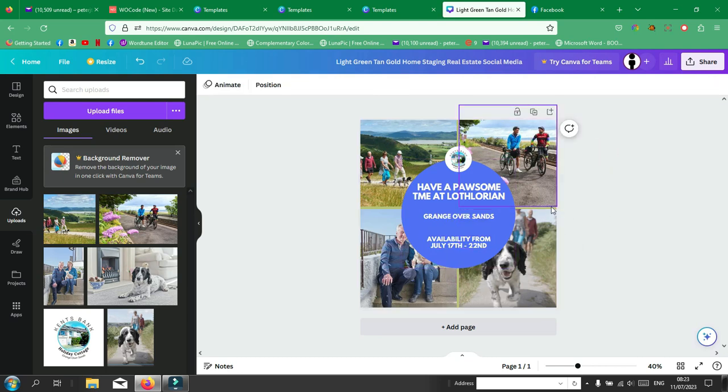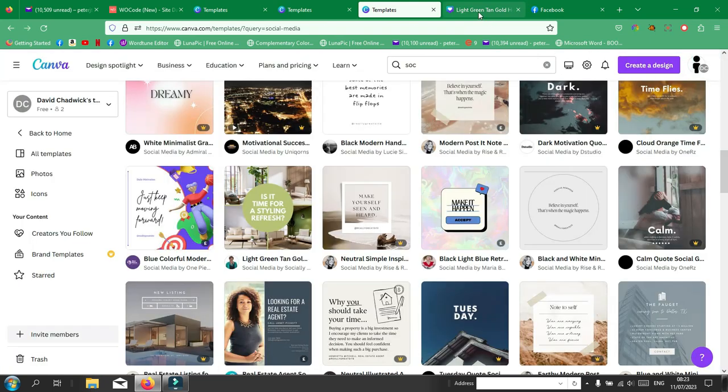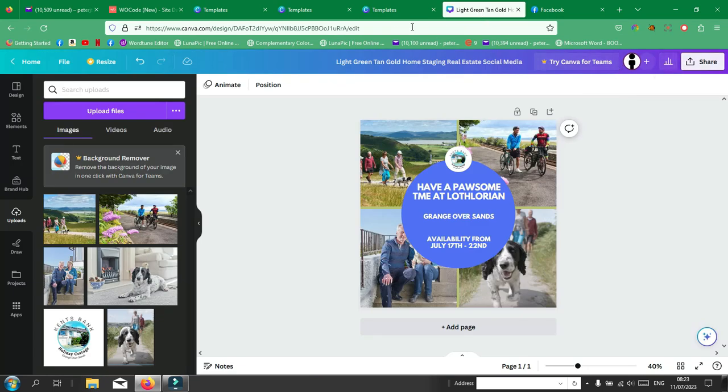So the background here is green. I'd make the background blue to match this. Just change the pictures. So every month you could change the pictures, but now you've got a template just from the first image that we came across. You could do this for so many other things. So that's one template, and then obviously you just download it at the top.